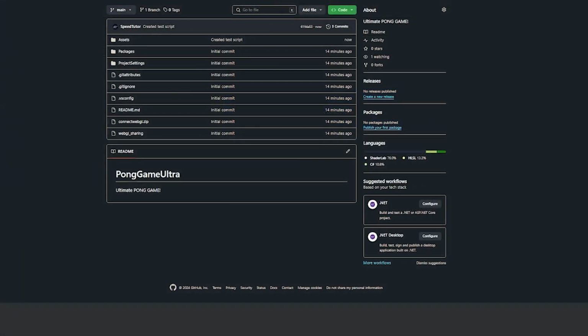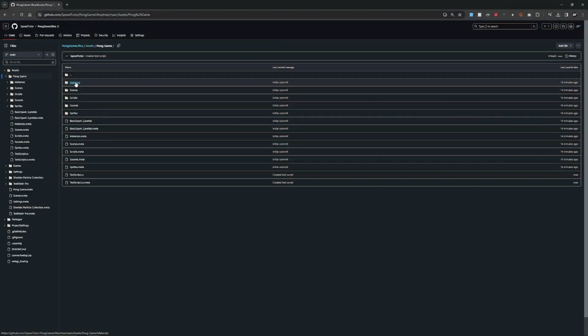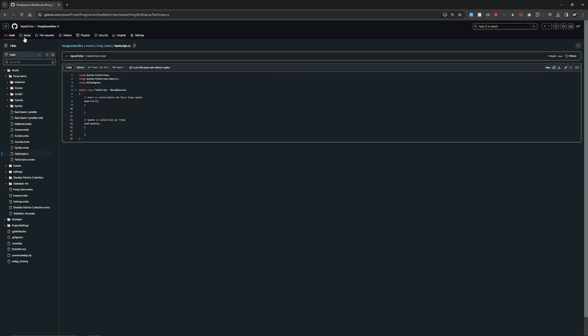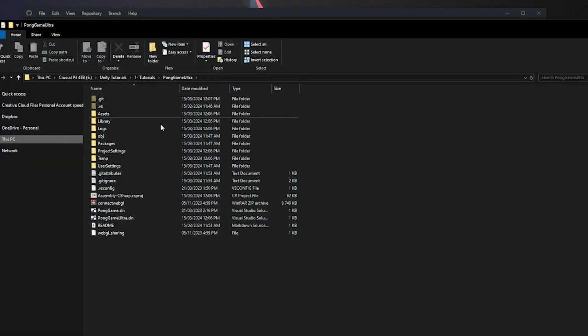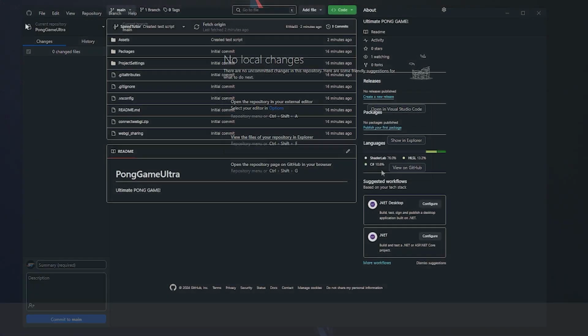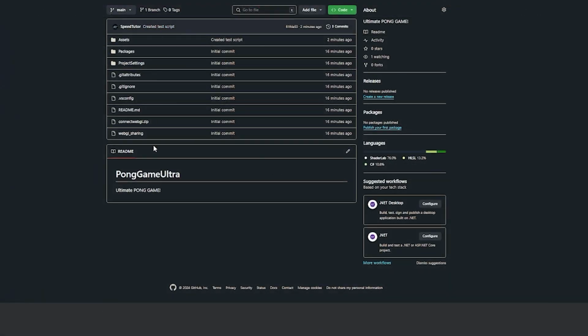And then if I go to my main GitHub page and I go to my assets and then I go inside the Pong game, you'll see that test script is there and it has been created. And there are some quick shortcuts on your main page, which will show in Explorer to show you exactly where your GitHub repository is, or then view on GitHub and it will take you straight there.